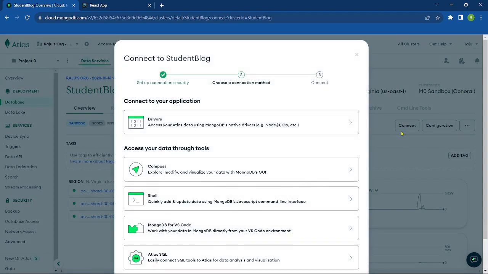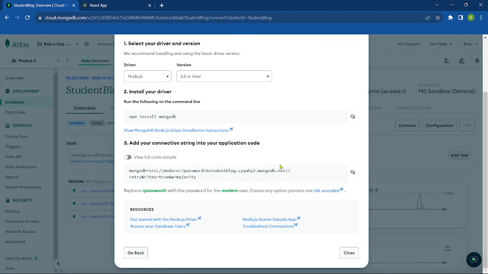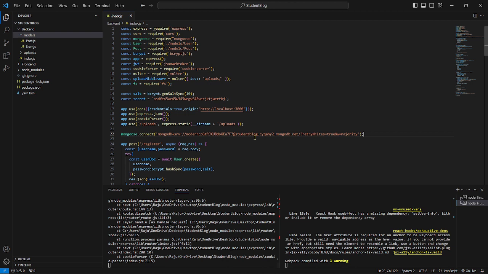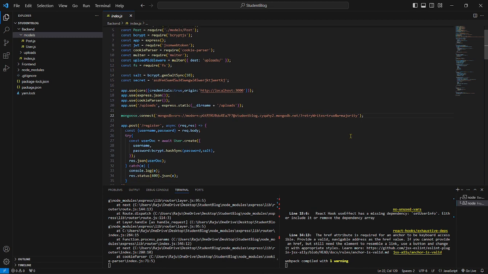When you press the connect option, you can get this code. You have to run npm install mongodb in your command prompt, and then copy this code and paste your password in place of the password placeholder. Let's come to our workplace, and then copy that code here. This is the way to create your MongoDB database and connect it to your backend.